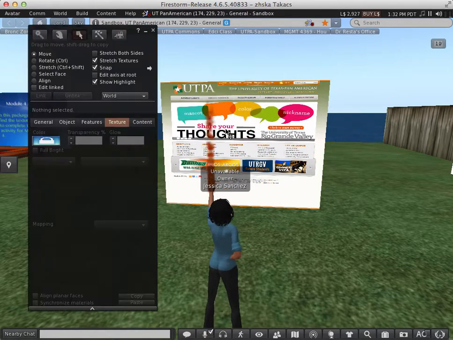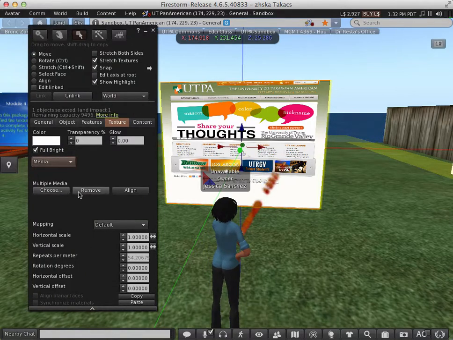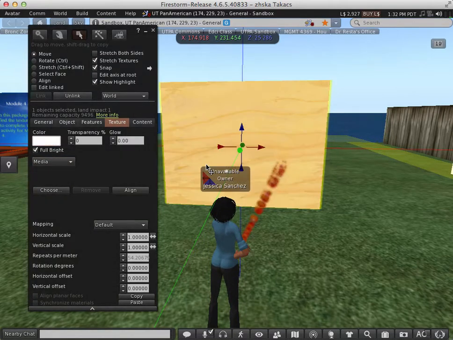Let me go ahead and go back and edit it. Let me remove the media, the website. So I'm just going to click remove, click yes. And I'm back to my normal settings.